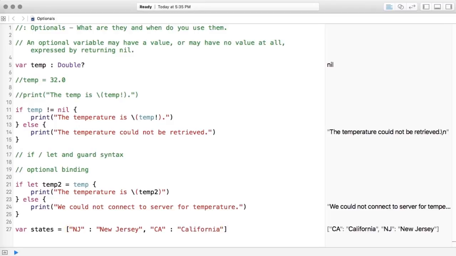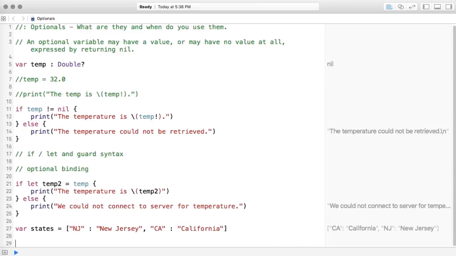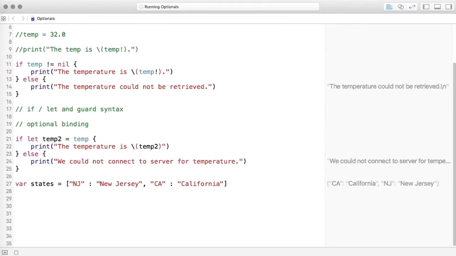And the reason I'm choosing to use this as an example is because I want to query a dictionary within a function to return the state name from the abbreviation. And the reason we're doing that is because whenever you get something returned from a dictionary, it's always an optional because it doesn't know if that key exists yet. So we have the key of NJ, and if we look up the key of NJ, it should return New Jersey.